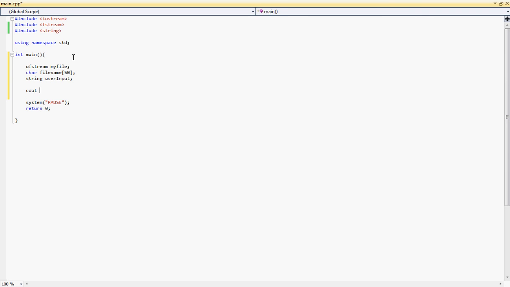Then we'll go right ahead here and cout, enter the file name you wish to write on, and then we'll allow the user to enter the file name. We'll store the file name he enters in the filename we declared, and we can do that by typing cin.getline and then filename. Now that we've gotten the file he wants to open, we'll open that file by typing myfile.open and then the filename. As you remember, it's very similar to our previous tutorial.